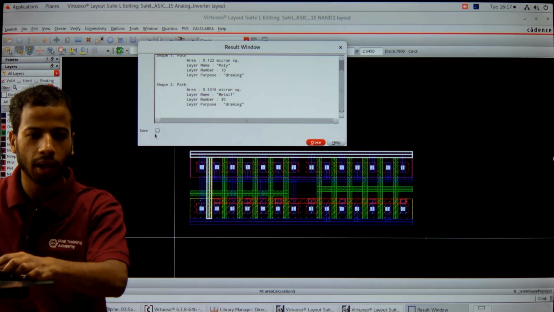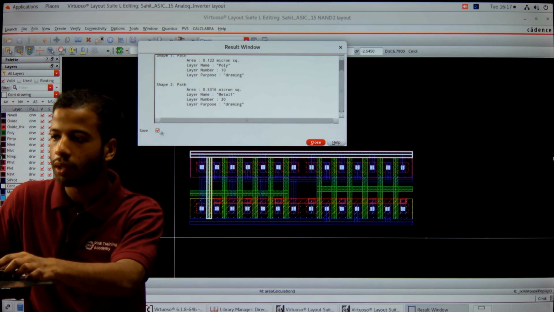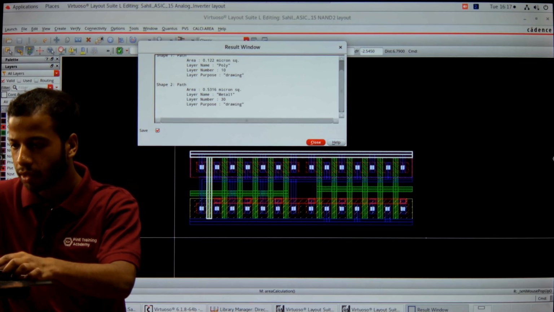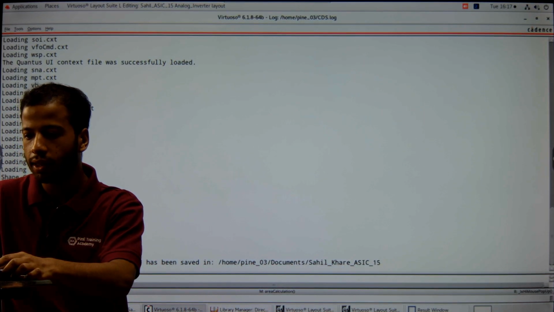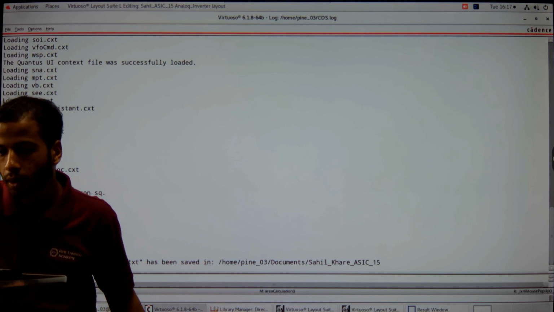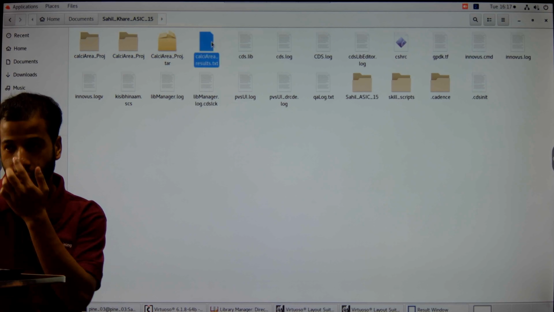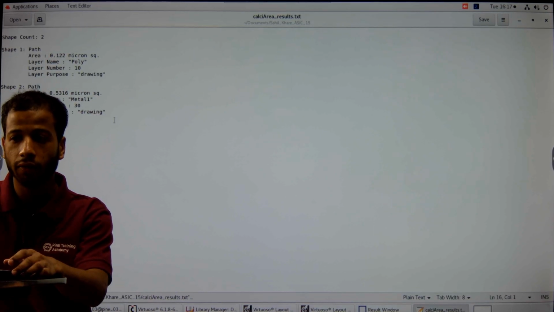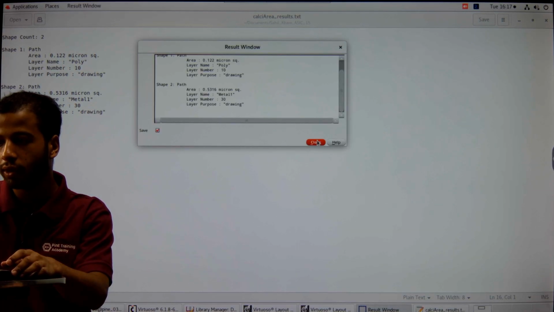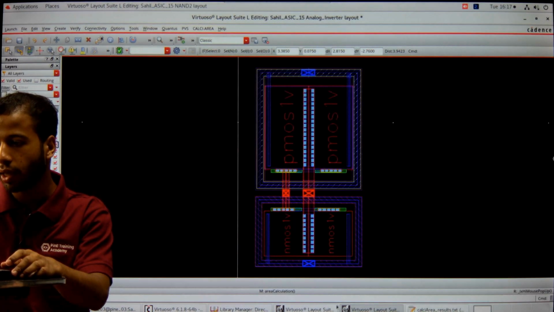Here we have given a save button. When we click on it, all this data will be saved into a file whose details can be shown in the CIW window. You can see a file named CALSI-AREA underscore result.txt has been saved to this directory. If we go here, you can see a file is created which contains all the details of that selected shape. Going back, we close it and go back to our layout.